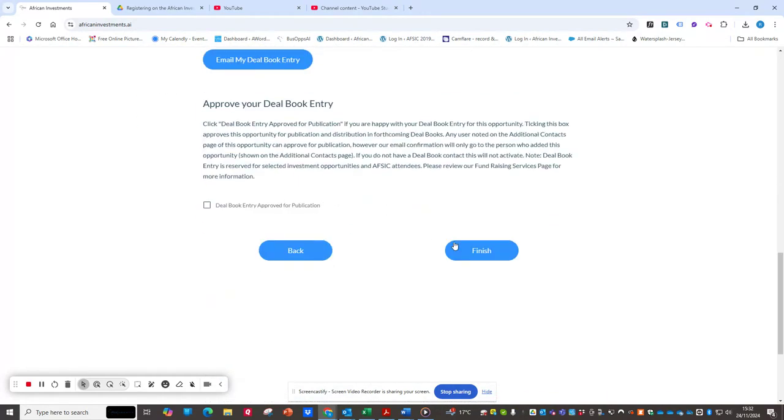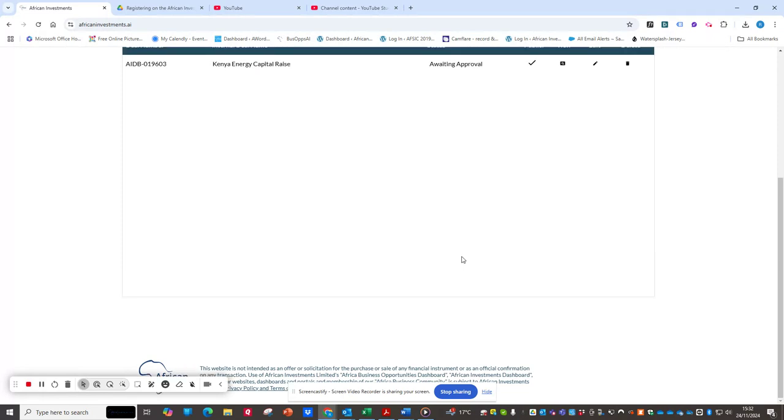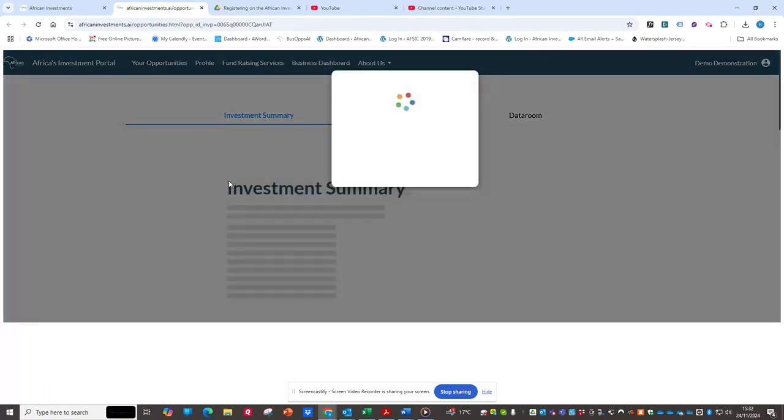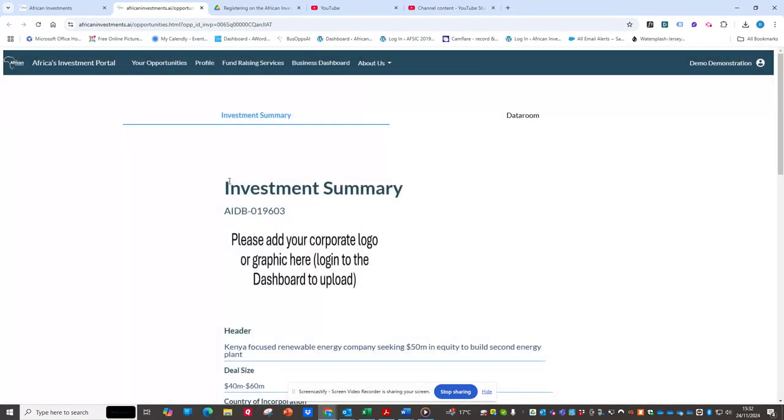Once you've got to the end here, you just click finish. The investment opportunity will now be sent to our team to review, and if approved for publication on the dashboard, then our global network of investors will be able to look at your investment opportunity. It will look a little bit like this for an investor who's going on to the platform.